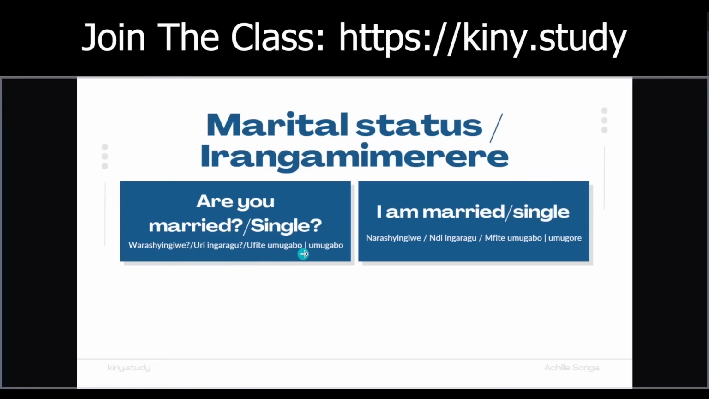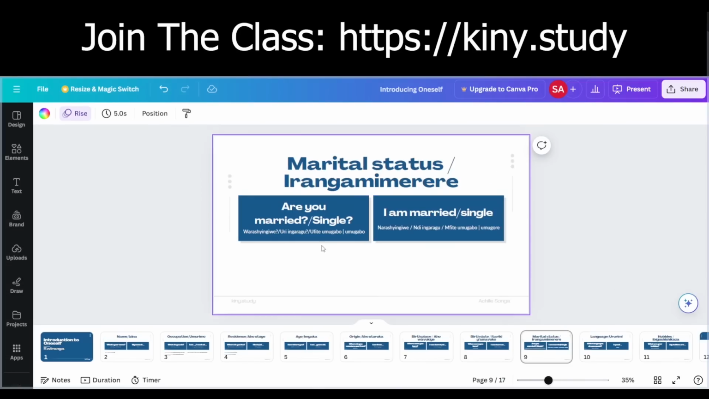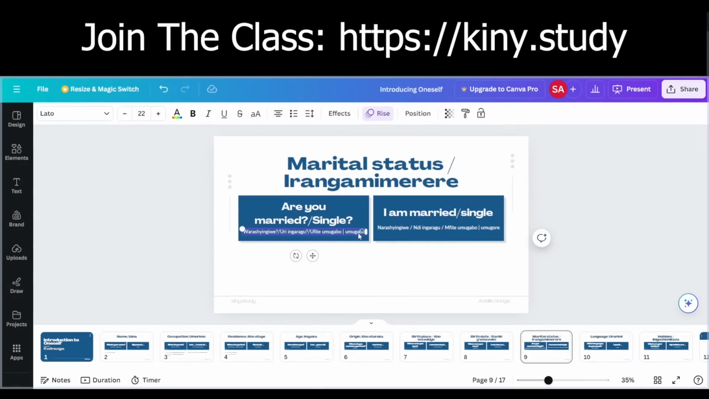Or people might ask, ufite umugabo cyangwa umugore? If you are a man, they will ask ufite umugore. I've made a mistake here. One of them is umugore, which means a woman. So let me correct it now. I don't want to confuse you. Umugore.